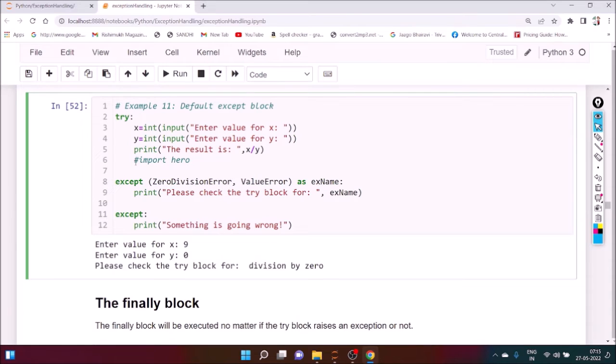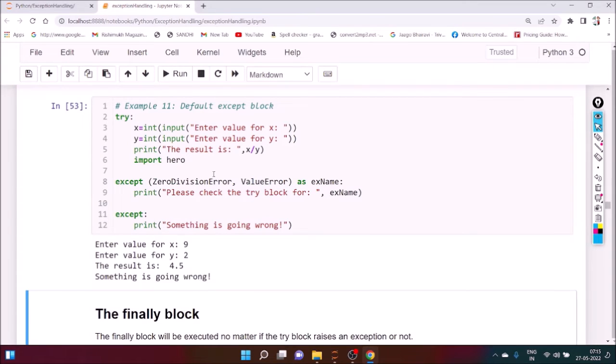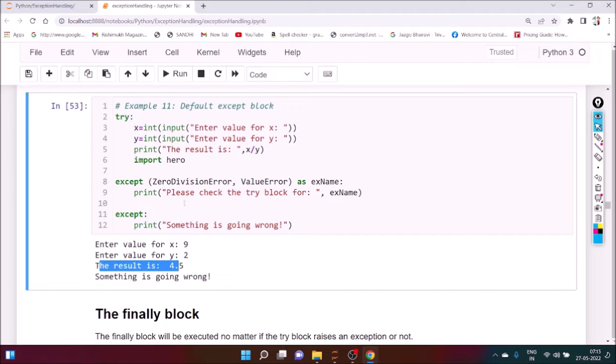Now suppose we enable the import hero and enter some valid numbers, say 9 and 2. The result is 4.5. It is okay. But due to this line, because the hero module is not there and we do not mention any exception in this particular part, it will execute this particular part. Are you getting this one?